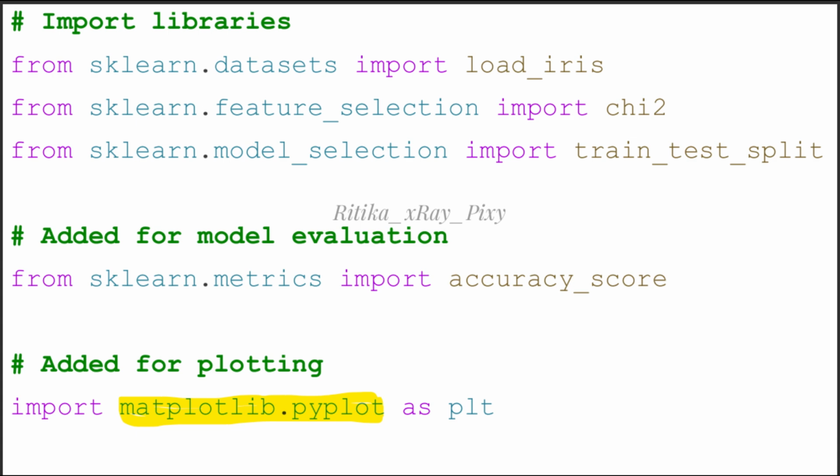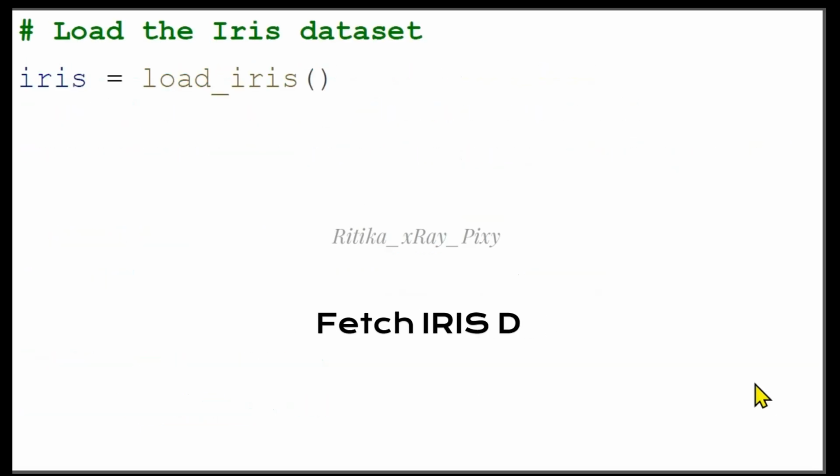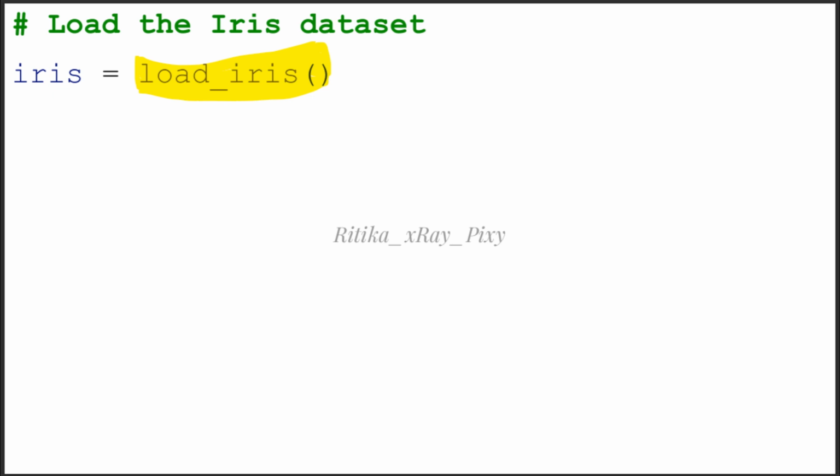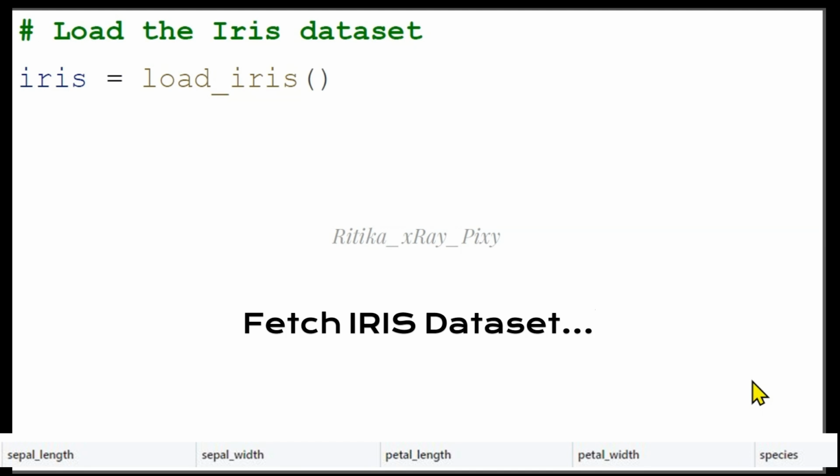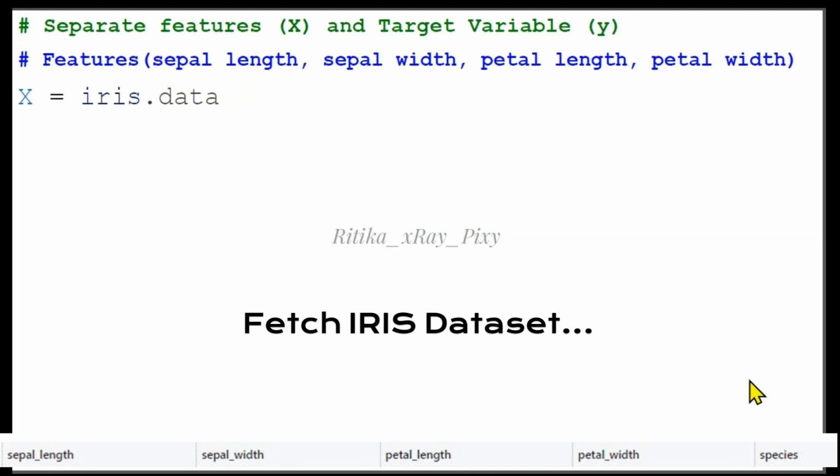So first we will load the dataset. For this we already imported the library. Now we will fetch this IRIS dataset. Here you can see load_iris. This is the function that we used from sklearn.datasets. It is used to fetch the IRIS dataset. This dataset contains our measurements and their classification. So next we will separate the features and the target value.